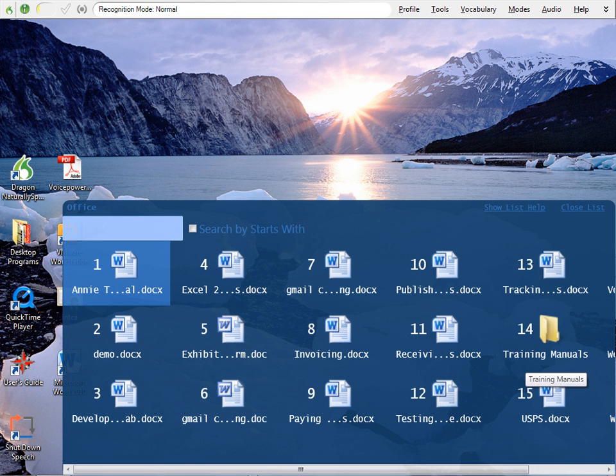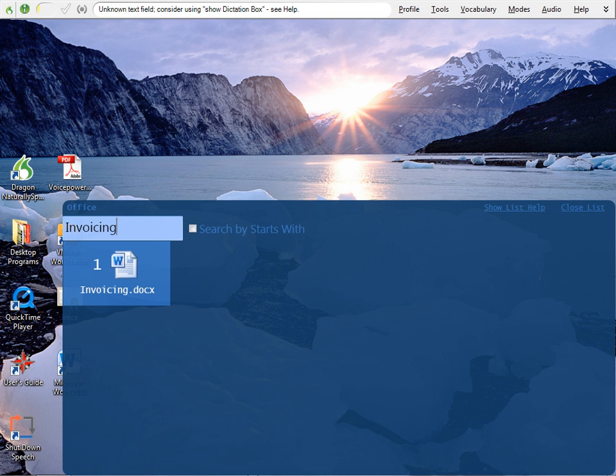You can specify what words or characters you want to look for. Invoicing. Once you see the file you wish to access, you can open, position, and size it with a single speech command. Display 1 right.